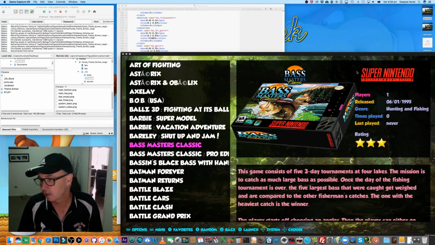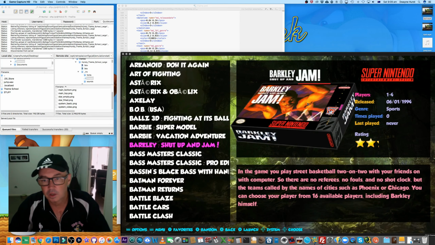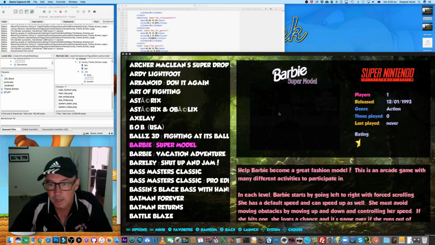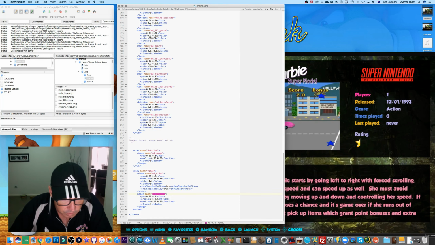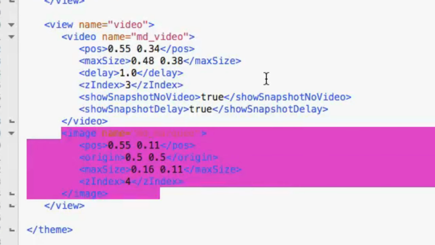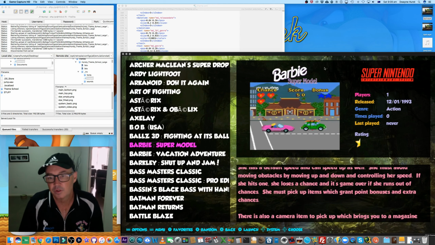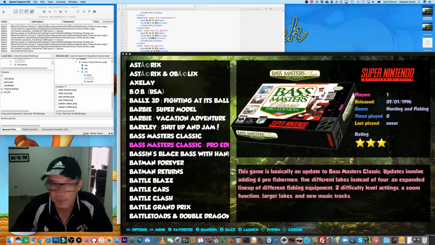Aha, see that? See how the box art's too big on video? I'll show you how to fix that. So it's playing the snap and has the wheel art. So we've got the video section here, and with the marquee, which is the wheel art. Now you'll notice in video view, with the way I've set it up, it shows the box art first, then the video comes in.